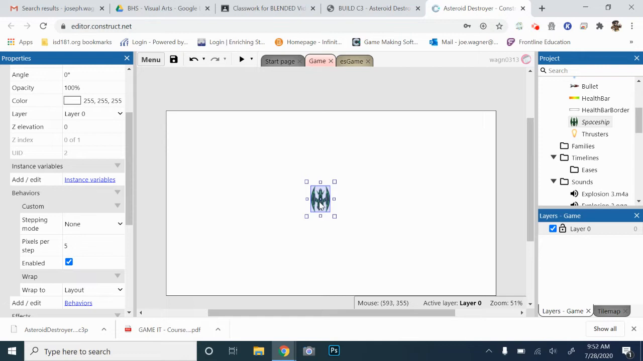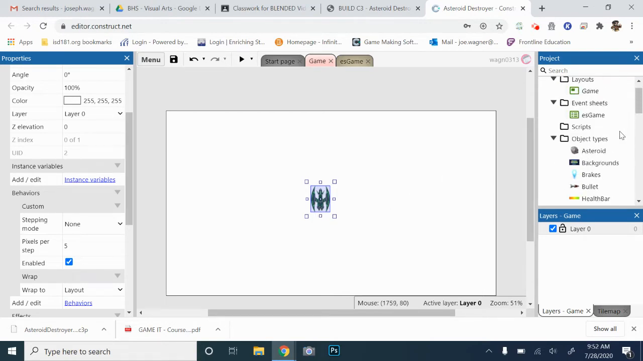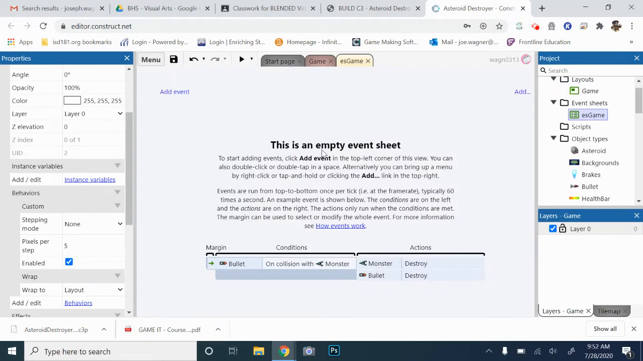Okay. All right. So now what we're going to do is add some events to allow our spaceship to move. So what you're going to do on the right is find ES game and double click it to get your event sheet here. And we're just going to start by adding some groups to organize our code.